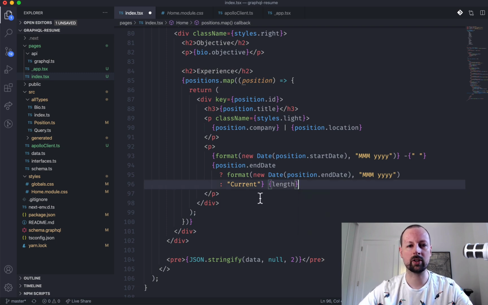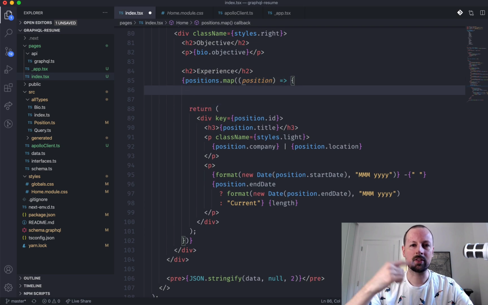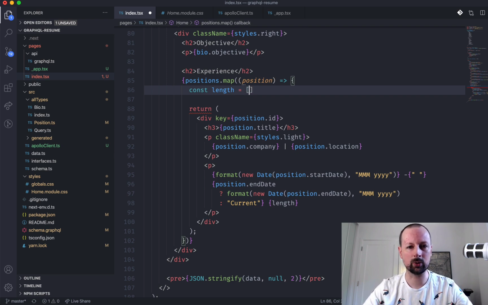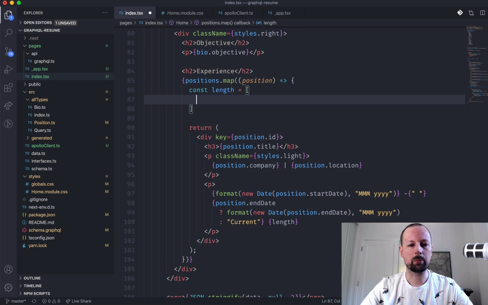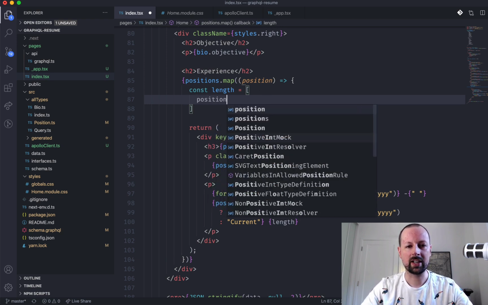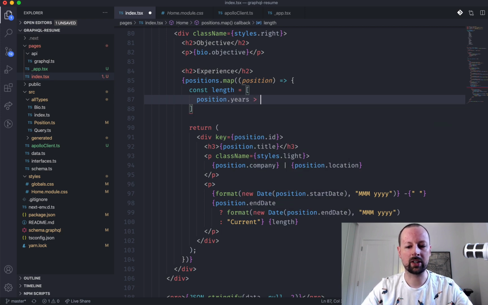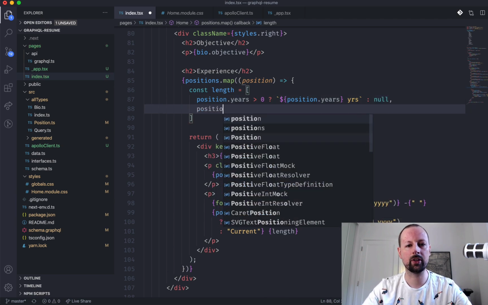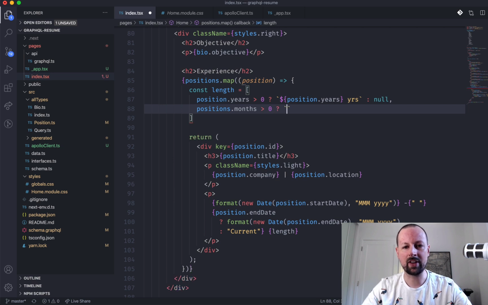And I'm going to actually put this in a variable called length. So inside of the map for each one, we can say the length is equal to, and here's a little bit of a trick that I like to do, is basically use a ternary to figure out if you have each one. So if position.years is greater than 0, if that's true, we will say position.years space YRS, otherwise we'll just do null. And then we'll do the same thing for months. So months is greater than 0. If that's true, we will say position.months and then MTHS or null.